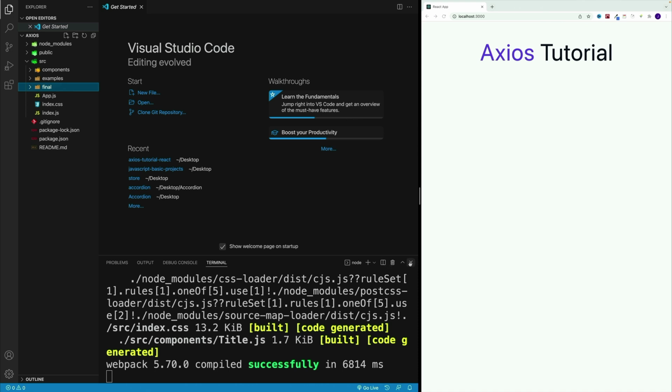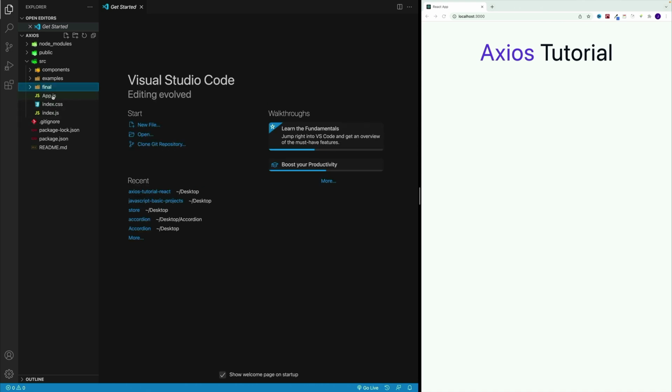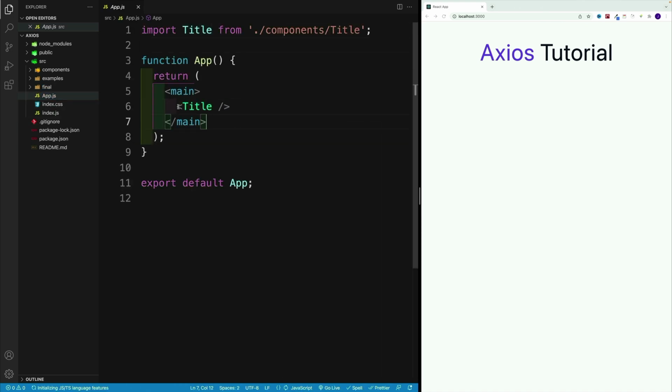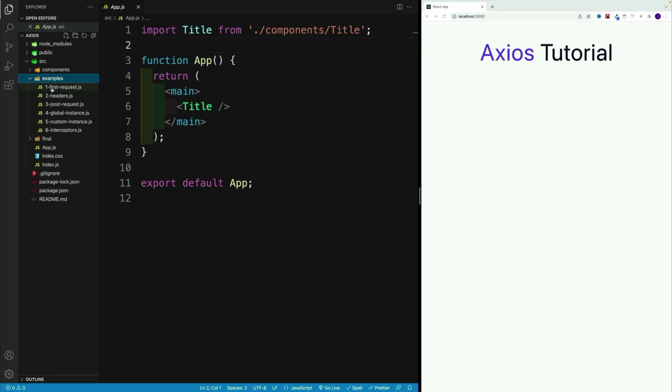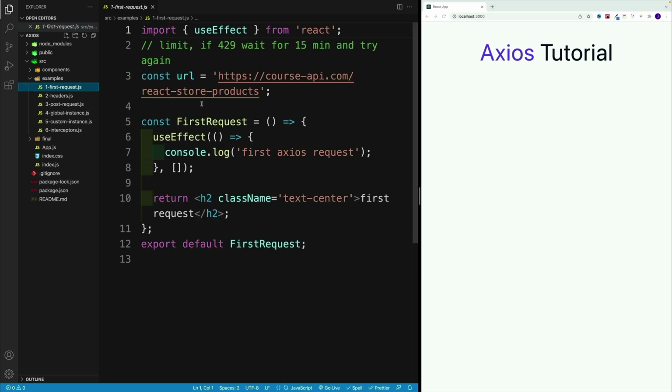And effectively, the way we'll do our work, we have App.js, where at the moment, notice we just have the title, and we'll import the file, for example, first request, and we'll display the results on the screen, and then we'll slowly start setting up the logic over here. That is going to be the idea.